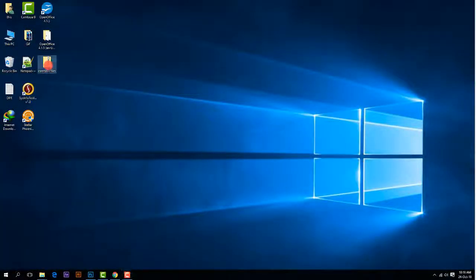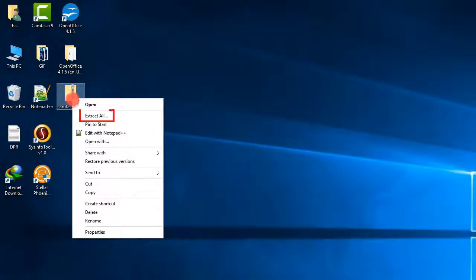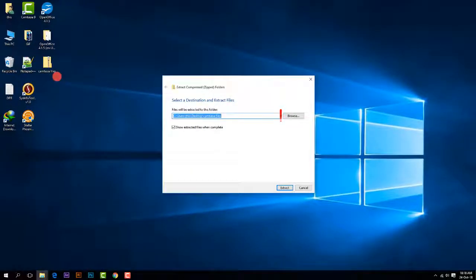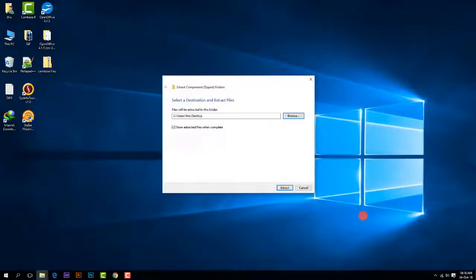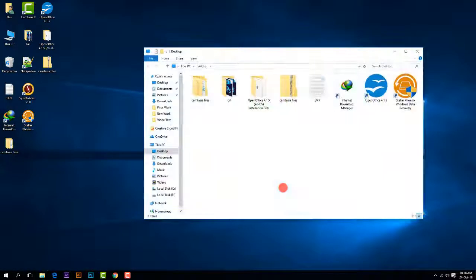Select the zip file and click the right button on the mouse. Choose the Extract All option. In this window, click on the Browse button and select a destination path where it will be extracted to this folder. Now click the Extract button to start the unzip process. After the process is complete, you can see your unzipped file or folder.